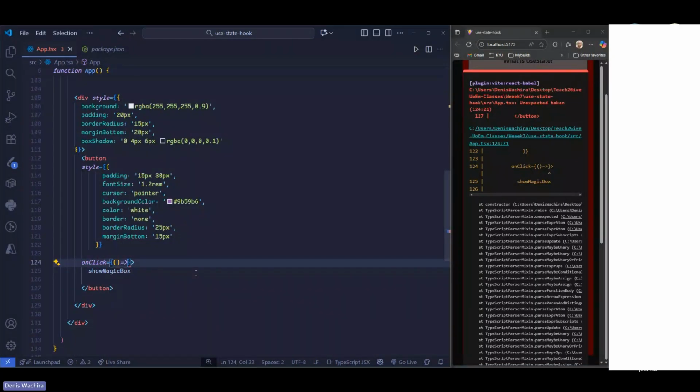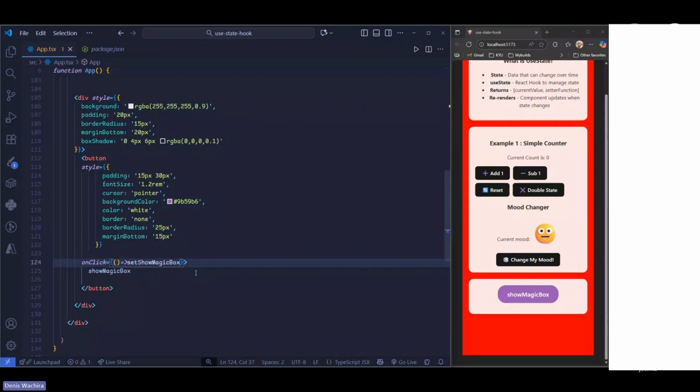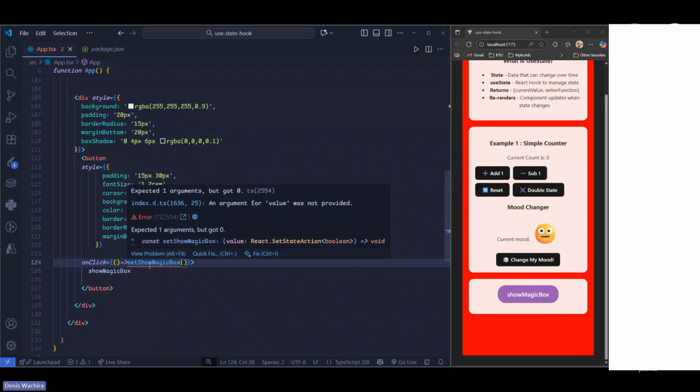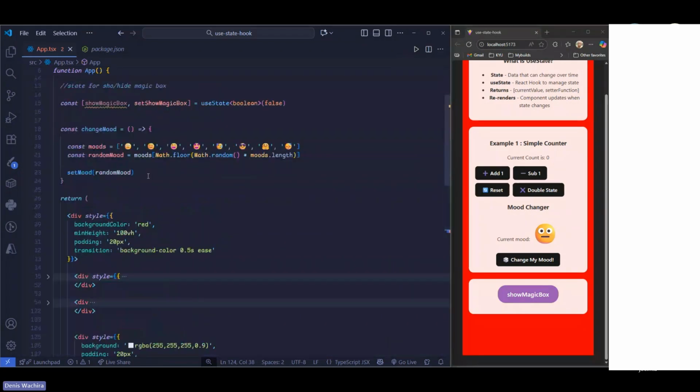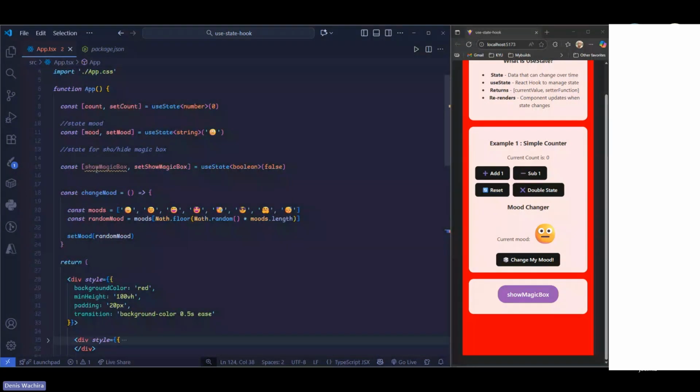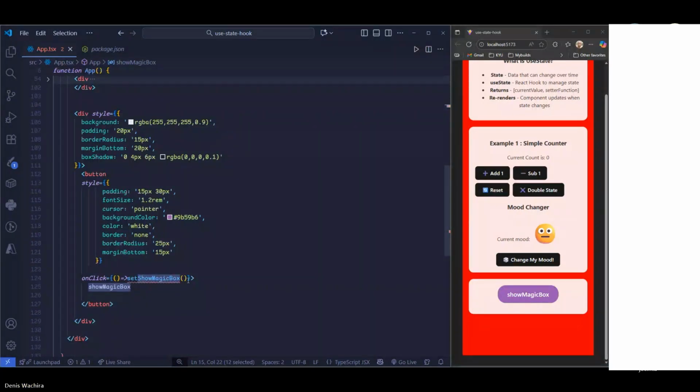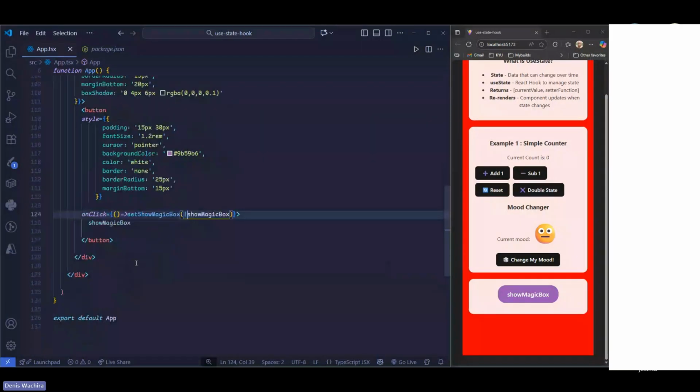So set show magic box. Then we want to pass now a value in this set function. But we want to say to update what? So this function only updates this state. So that is what we need to pass in this function, which is this. But we want to start the reverse way. So we want to negate this. If it's true, we want to set it to false. So that is whatever is happening there.